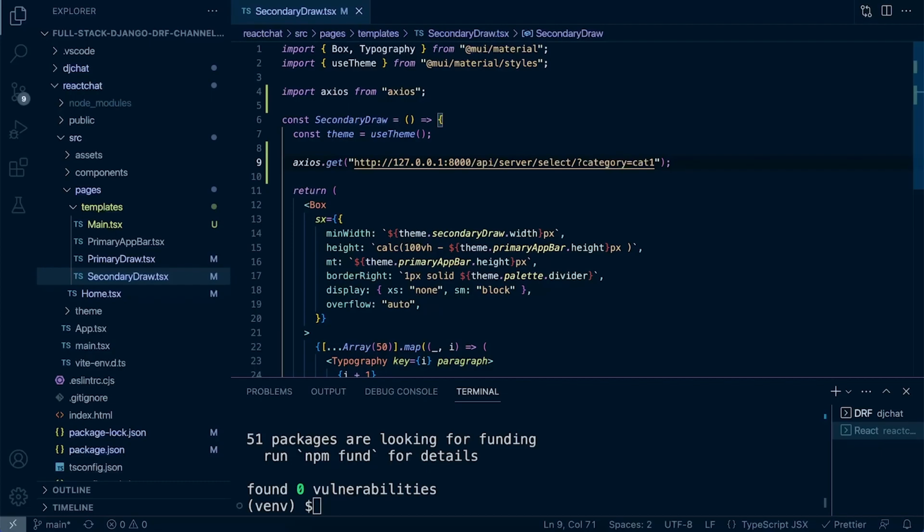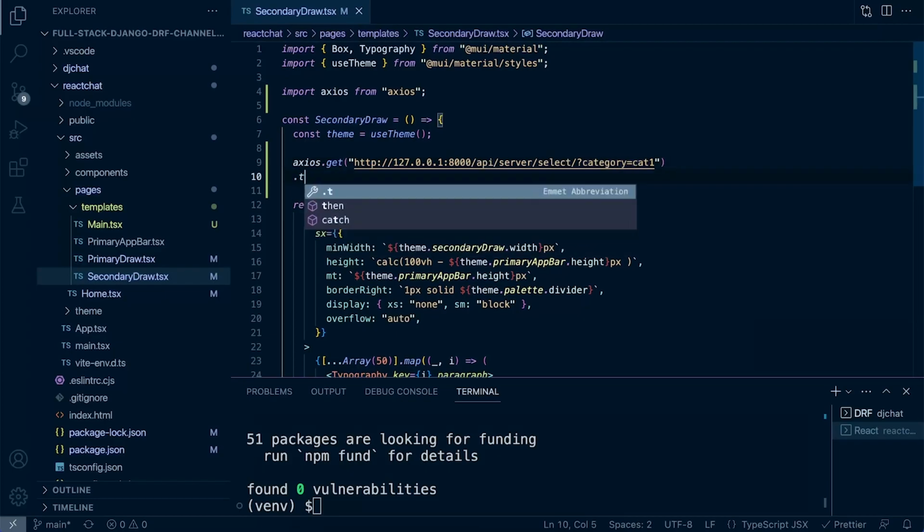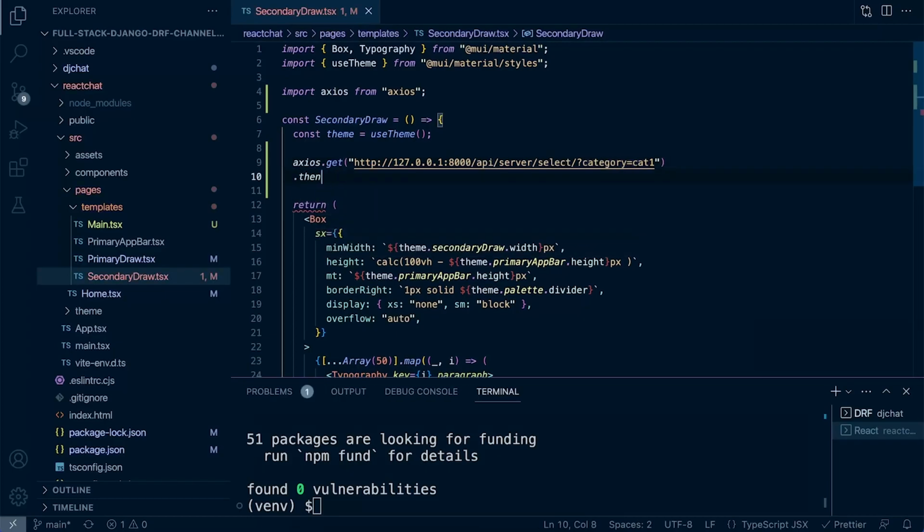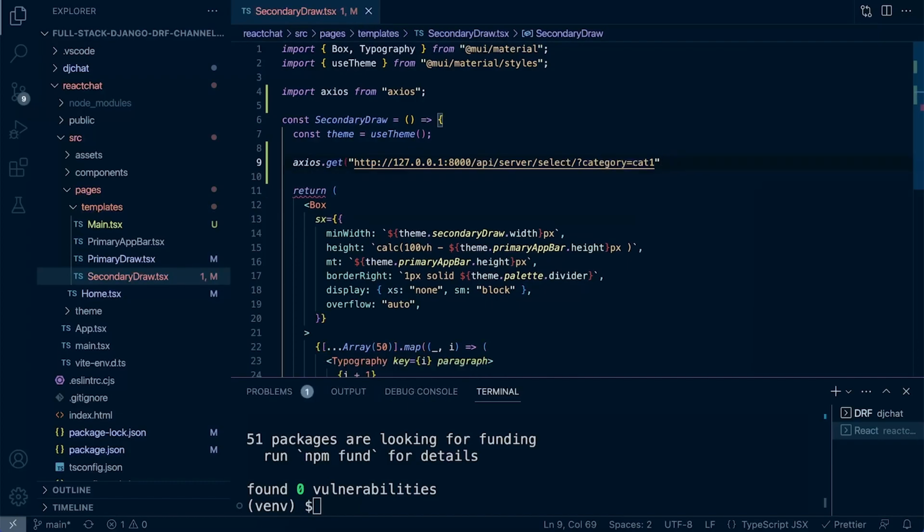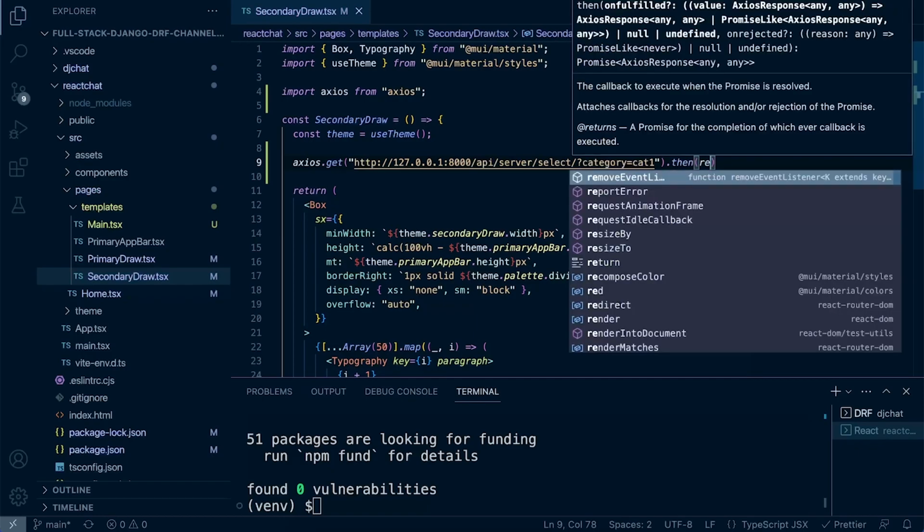Right, so that is going to then send a request to the API endpoint, which is going to request all these servers related to category 1. So that's the request. Right, so once we've created this request, we then want to perform some sort of action potentially. So we use this dot notation. Then we want to grab the response.